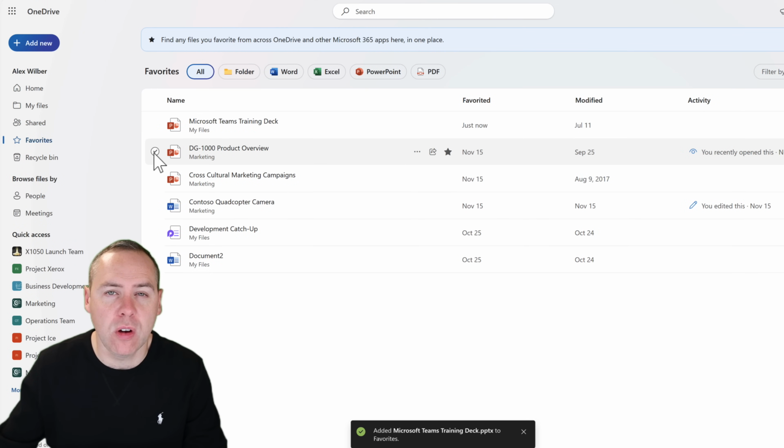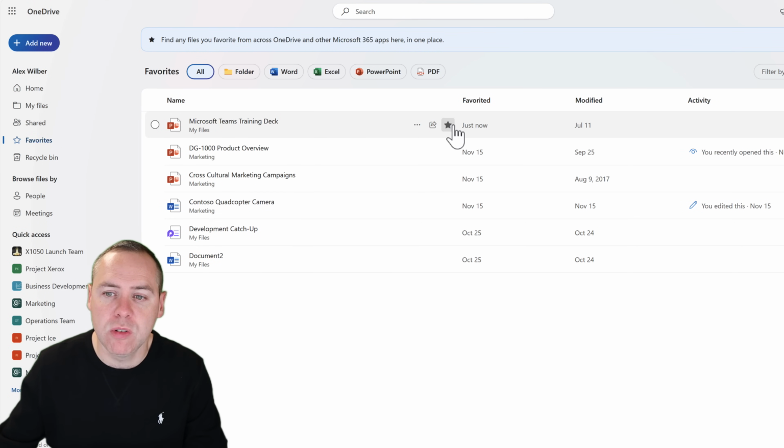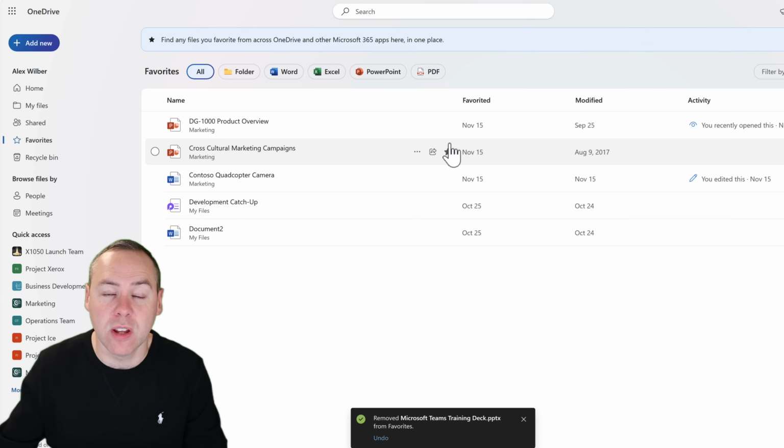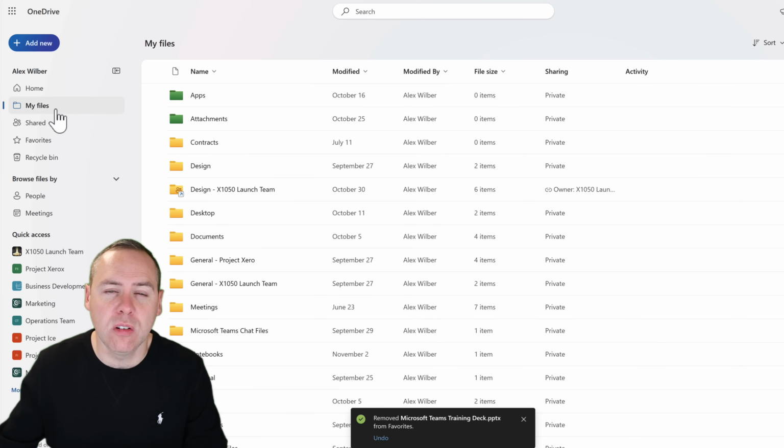So if you work with files across all of SharePoint, Teams and OneDrive, it's a real easy way to get back to them quickly by marking them as a favorite. And equally, if you no longer want to have access to them from the favorites menu, well, just go to one of them and unfavorite by removing that star icon. It's then removed from your favorites list and you won't be able to access it through there again. But that's a quick way to access all of your files and also add into favorites.